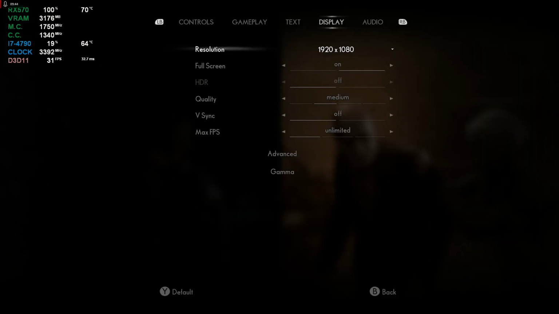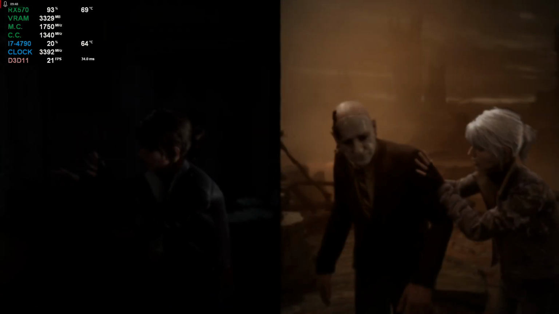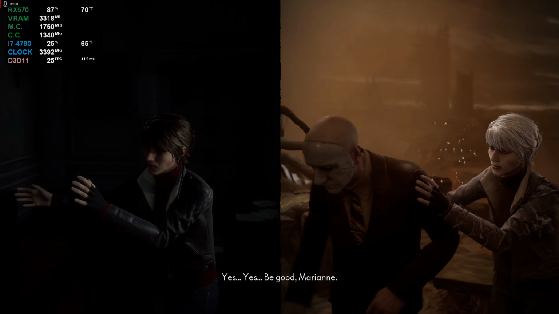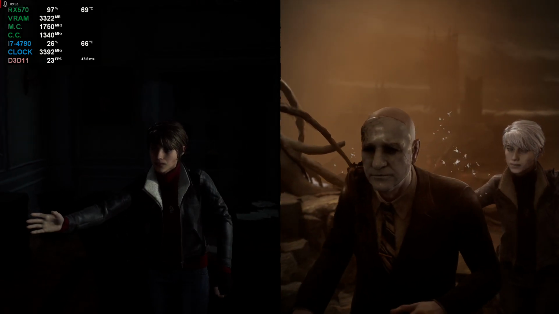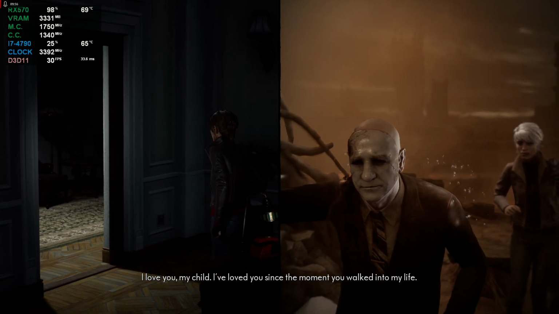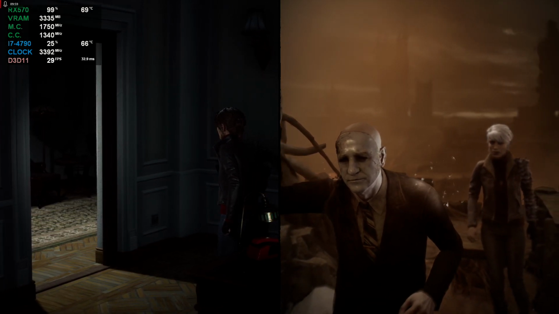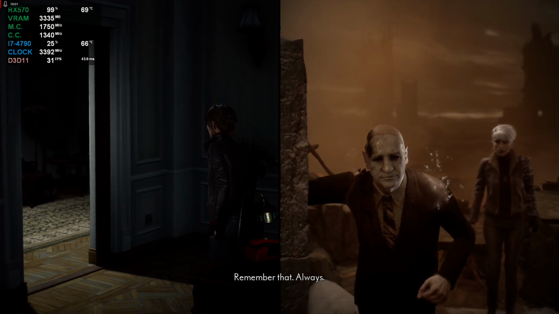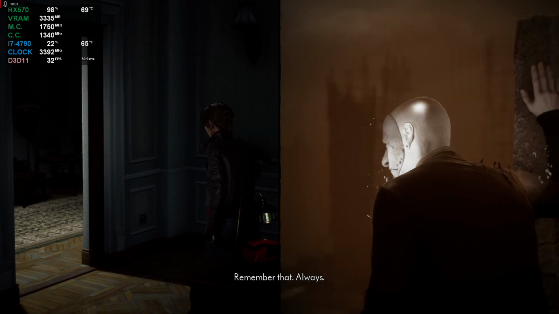All right, one more time. I totally did that on purpose just because of all that was happening. I thought it'd be important. Yes. On the high preset, it says 20 FPS. Wow. I mean, still reading 30 though, that's not bad.